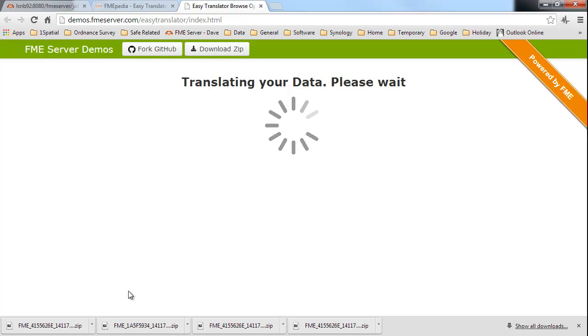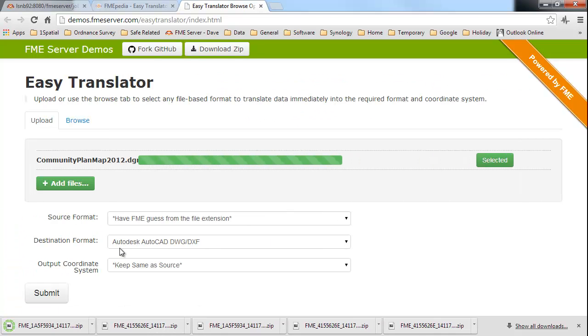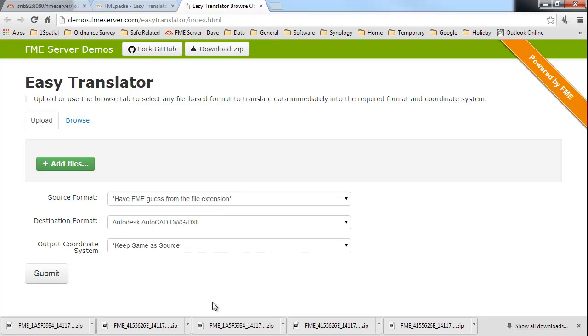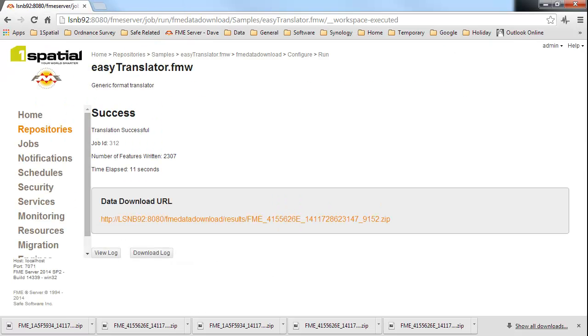There we go. So now I'm uploading a DGN and getting back an AutoCAD file, and then I'm available to download that. If I want to go and do another one, I can just go back and start again by refreshing this process. So just refresh the page and start again, upload another file and translate some content. So useful little examples, hopefully, to give you an indication of that.